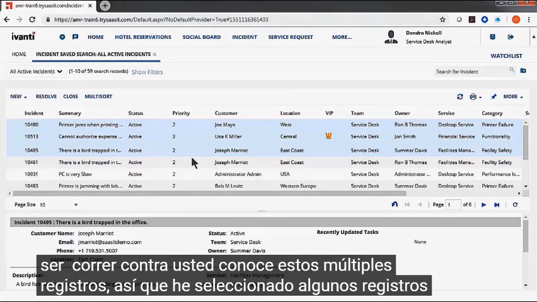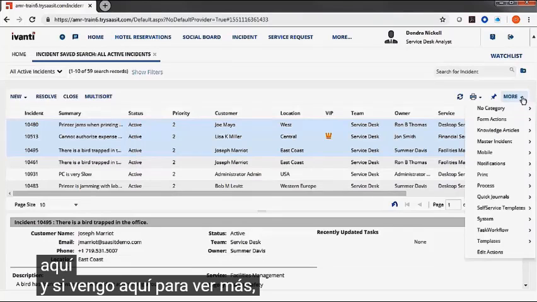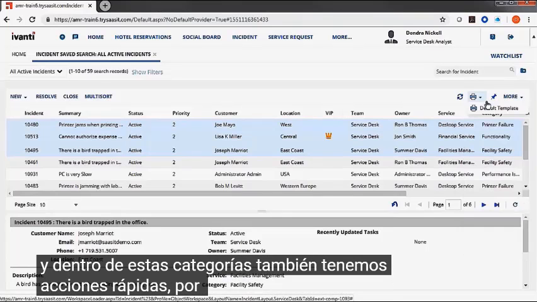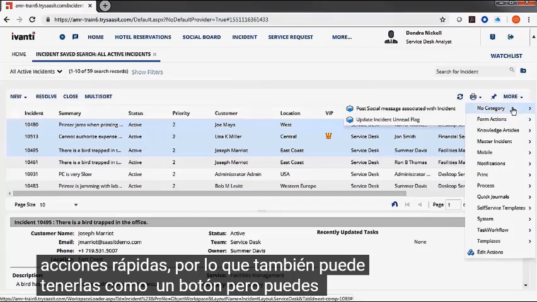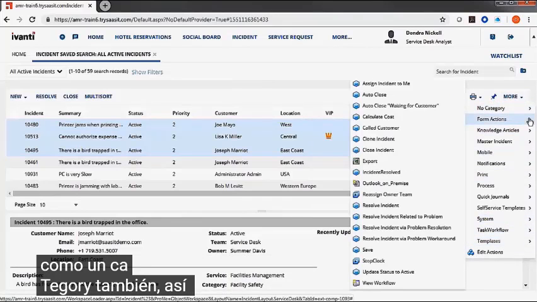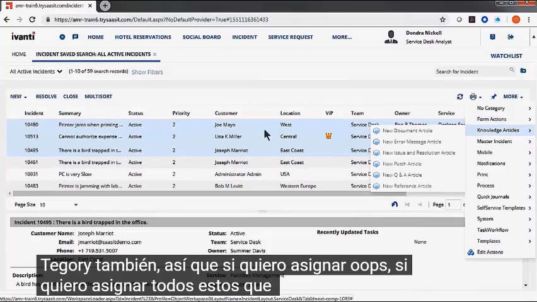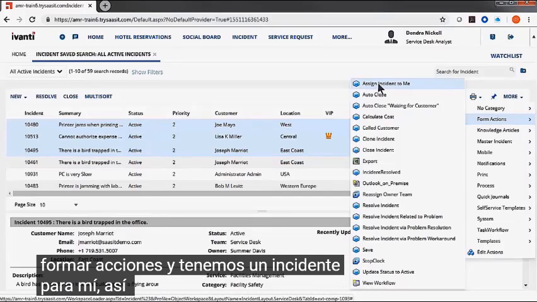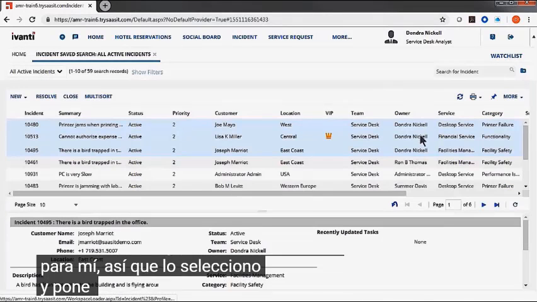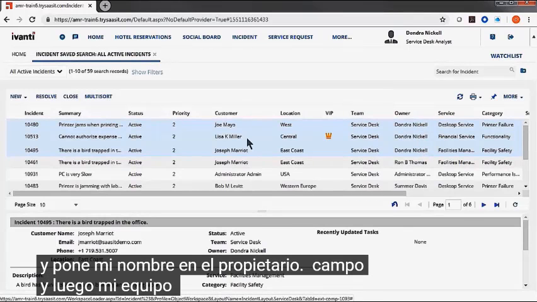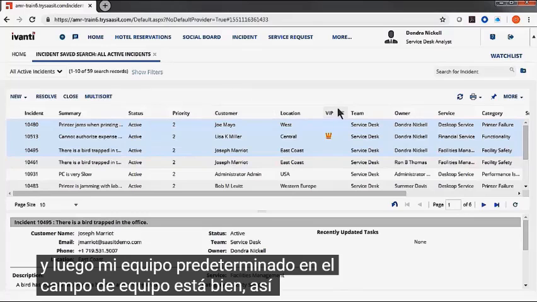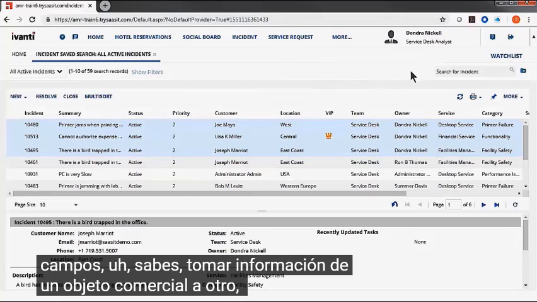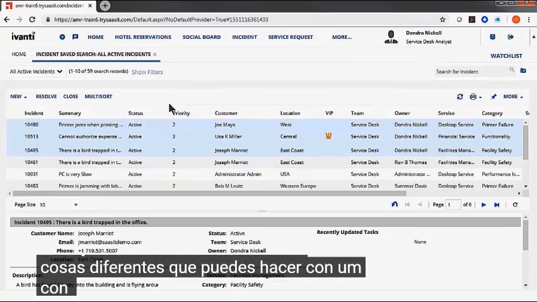So I've selected a few records here, and if I come over here to more, what we have is categories. And within these categories, we've got quick actions as well. So you may also have it as a button, but you can see it as a category as well. So if I want to assign all of these that are selected to me, I would come over here to Form Actions, and we have Assign Incident to Me. So I select that, and it puts my name in the owner field and then my default team in the team field. Okay, so it's populating fields, it's taking information from one business object to another, a lot of different things that you can do with the quick actions.